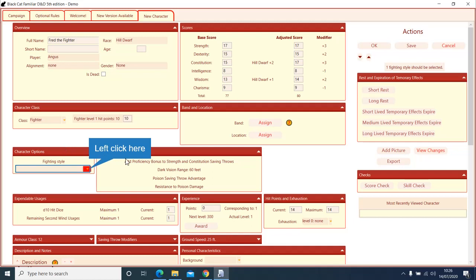Okay, so as a first level fighter, we've got proficiencies to saving throws. We've got dark vision because he's a hill dwarf. We've got advantage on poison saving throws, and we've got a resistance to poison damage, and that's all. Most of that's because he's a dwarf.